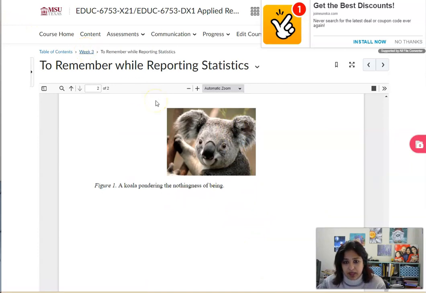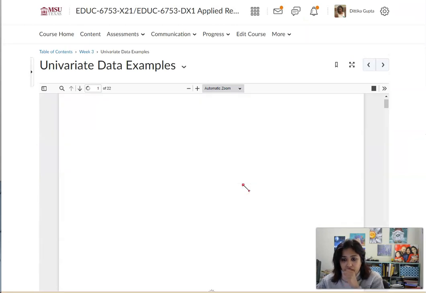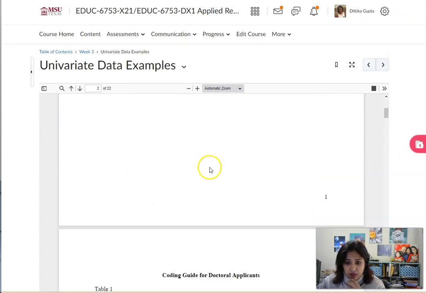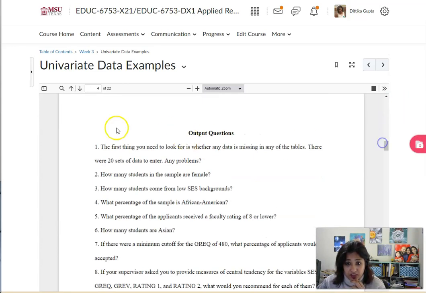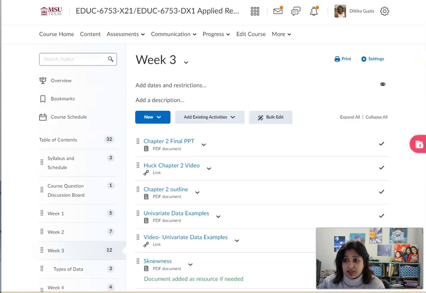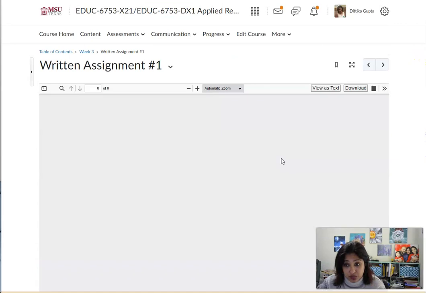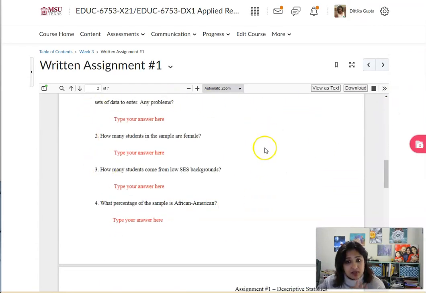So let me go back and open up the univariate data example. As you can see, this is example 1 and it gives you all of the data for it. It gives you the raw data. It talks about these questions that you have. And if you look at this, your assignment is exactly like that. So your assignment is using that example and then answering the questions.